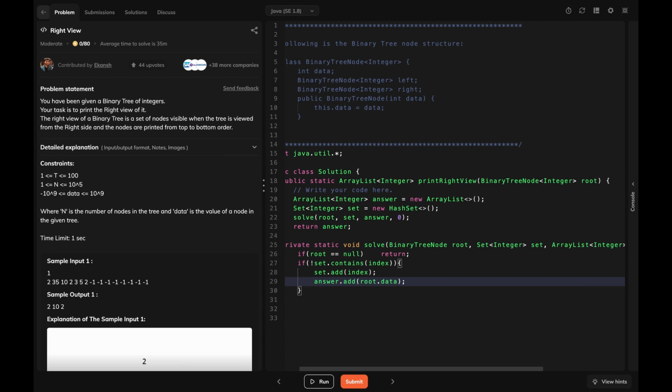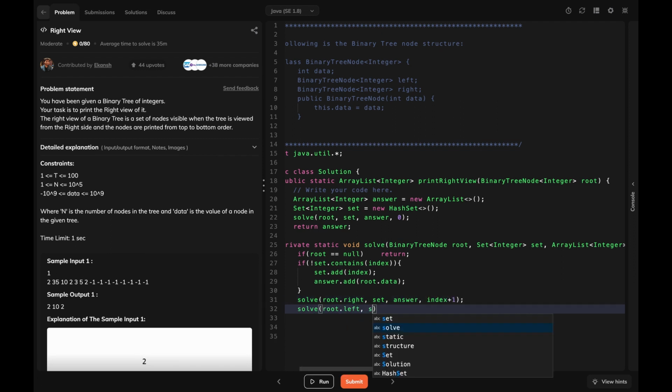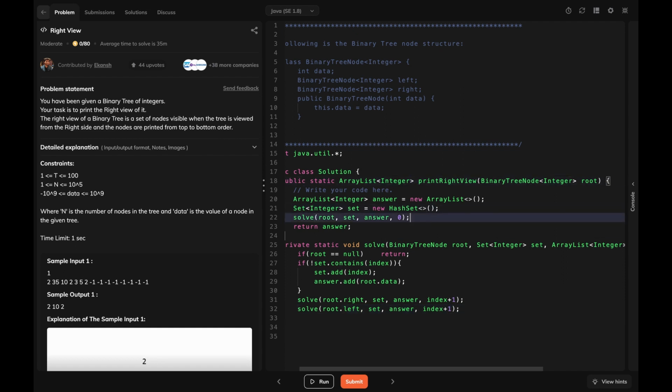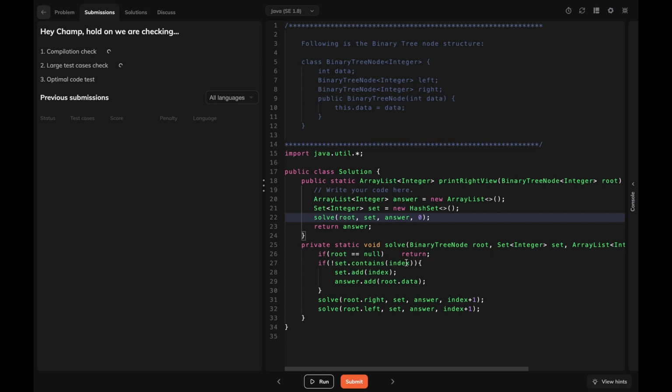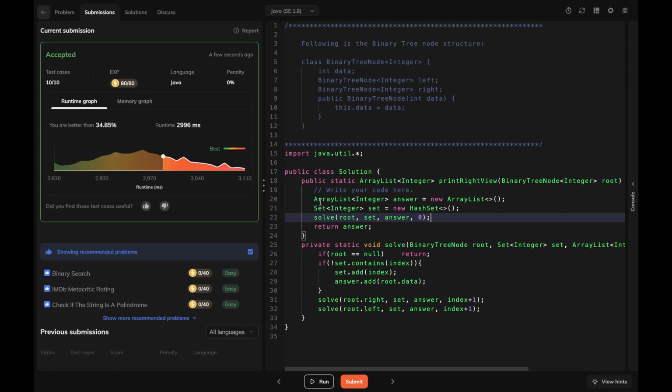Okay, now when we try to call the solve function, we will first call for the right side. Keep that in mind. So first call for the right side, then for the left side. Okay, and increment the index by 1, and yeah, it's done. Now we will try to submit it. Okay, so successfully we have submitted the code.